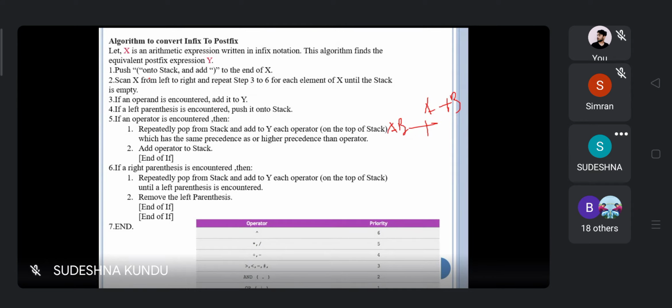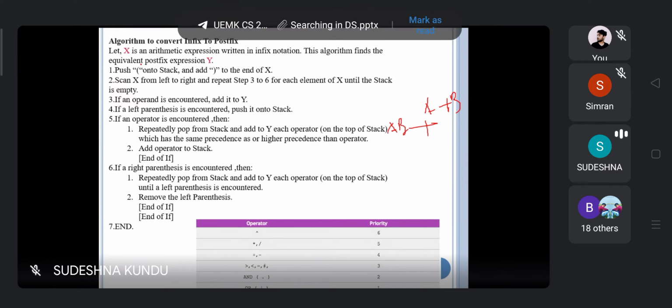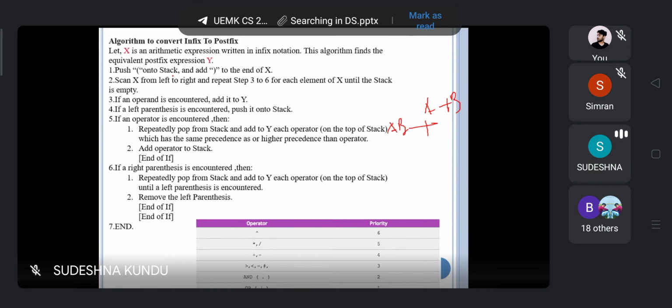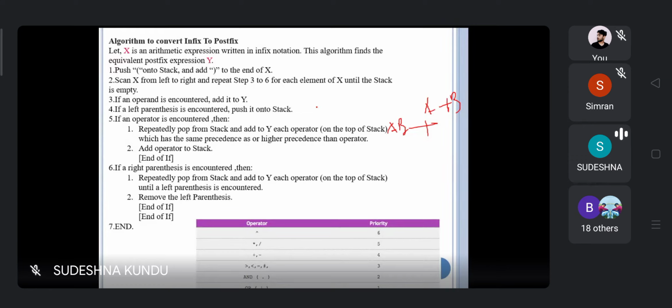Push the bracket onto the stack and add it at the end of the expression. So for the operation, initially we have to give a bracket, the parenthesis, at the beginning of the expression and at the end of the expression. Fine. Now scan X from left to right and repeat steps 3 to 6 for each element until the stack is empty. So what are the conditions here? How can you get an operand or operator? Here it is the operator and these two things are operands.